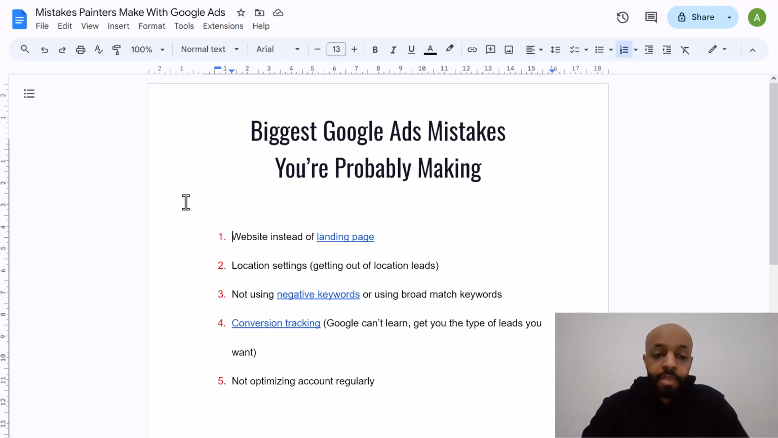And the second thing, which I see painters complaining about a lot, and like I said, most people who run Google Ads run into this problem. They complain about getting out of location leads. And this is something you can change in your location settings, and I'll go over this in just a second. I'll show you what it looks like inside the ad account so you can get this right.